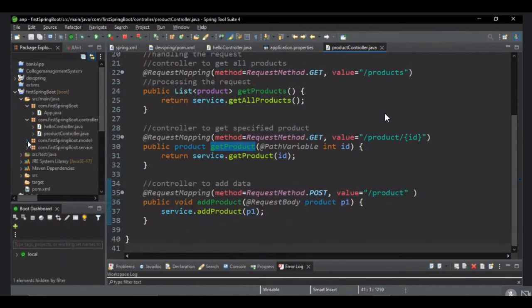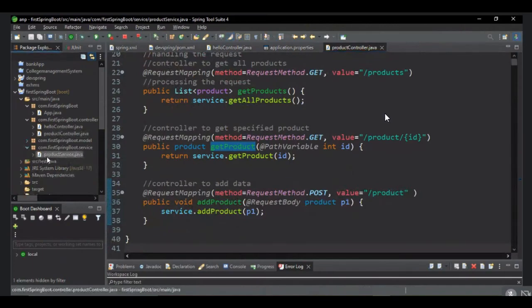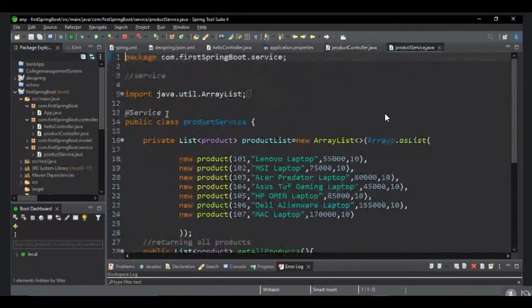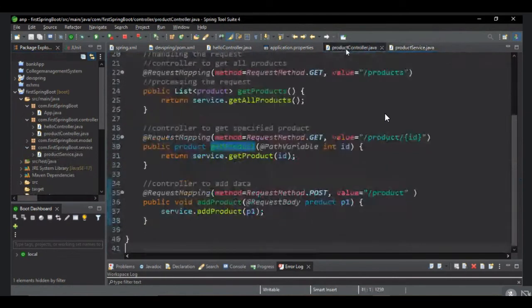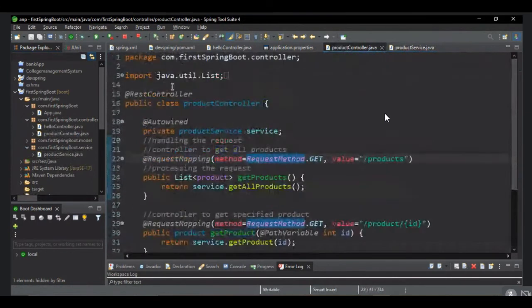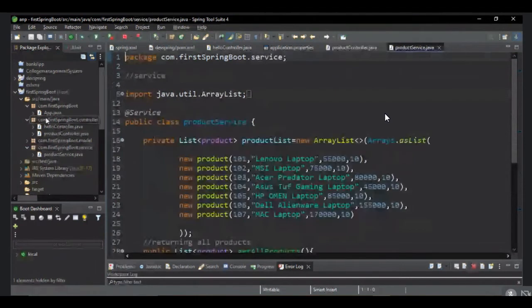Applications. And in the service layer, we have product service. Okay, so guys, remember one thing. If you are creating a controller, your annotation would be REST controller for sure. Every class in the Spring Boot application must have one unique annotation. Controller has REST controller annotation, product service has service annotation, and our main app file has Spring Boot application annotation.